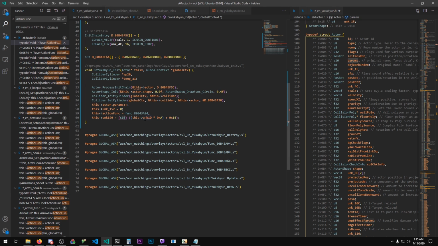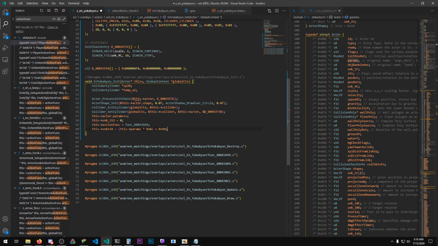It accesses the first byte of params directly. What the heck? That's really weird. I hope I don't need to do some weird cast or something. I've never actually seen that before. I guess we'll see. Cool. So this looks mostly good.